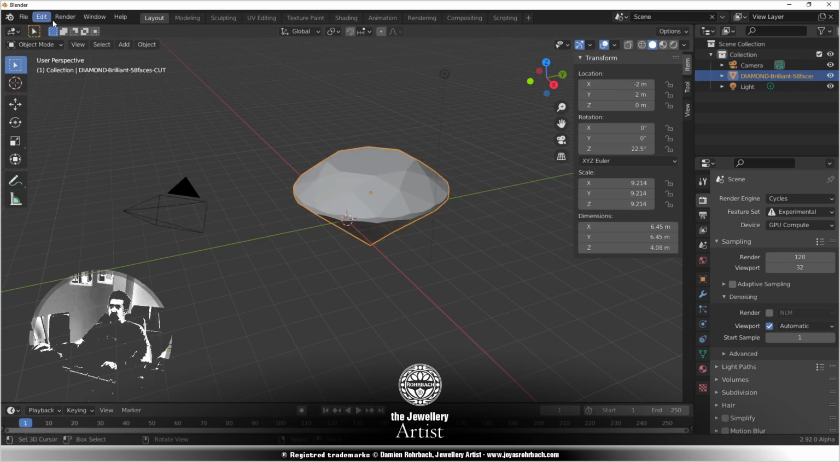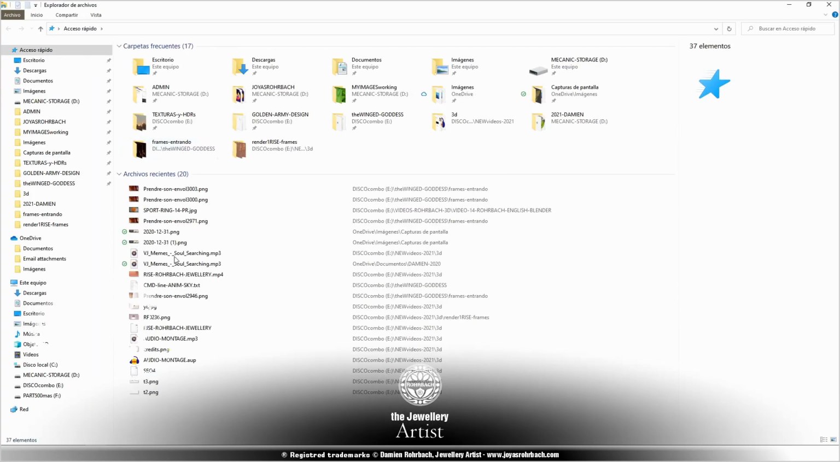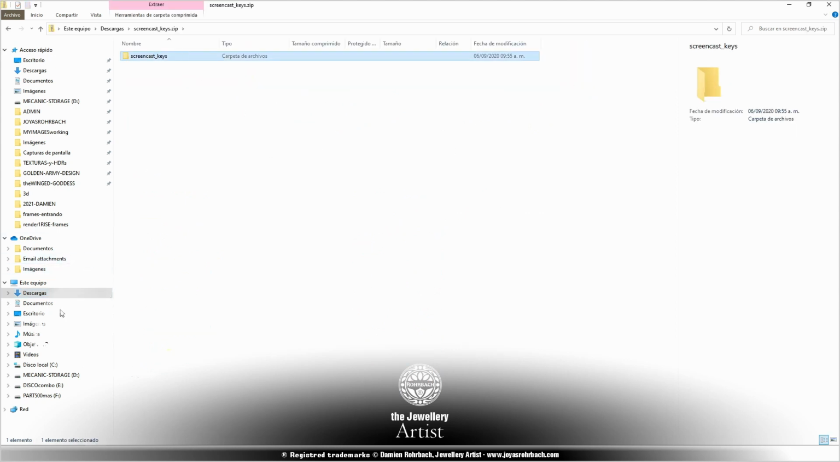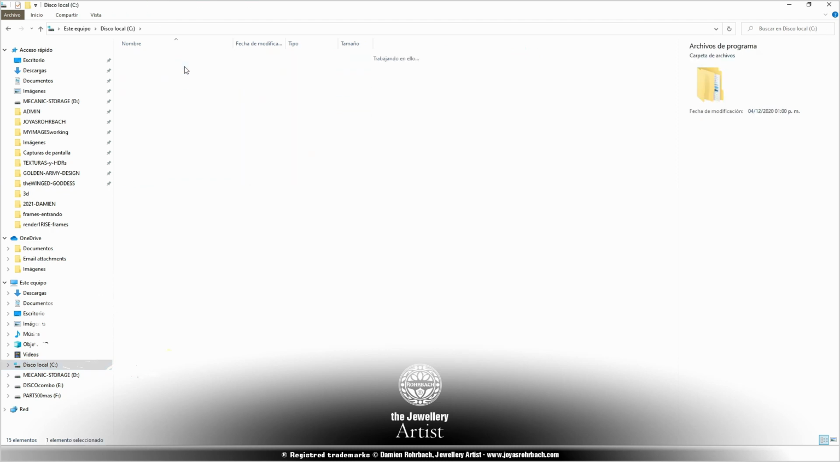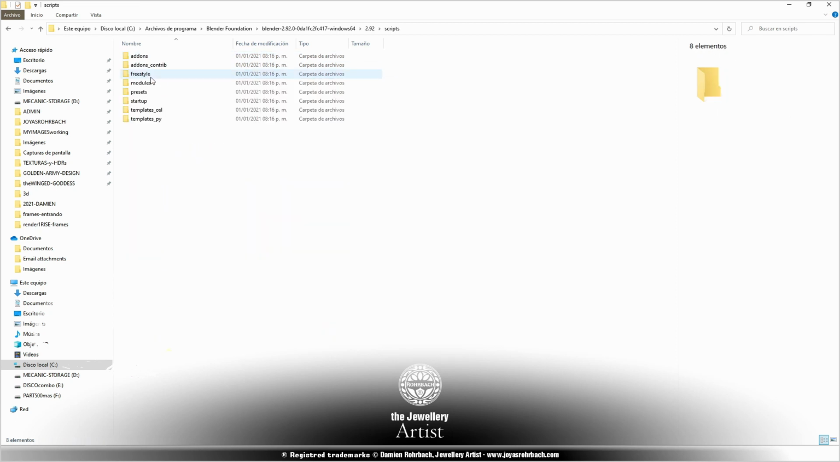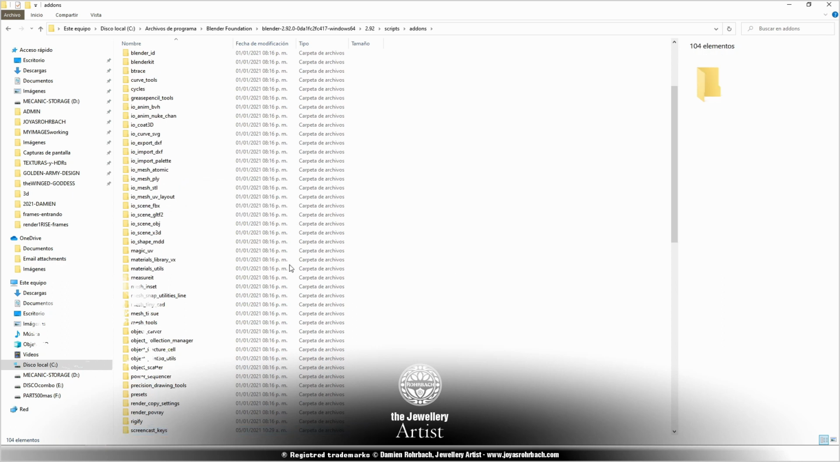Question. I need to bring the screencast somewhere. Screencast, copy. Let's install the screencast in this version of Blender. Which one am I using? I don't even know. I think it's this one. So here you can see how you install an add-on. You download the add-on and you copy it in the add-on folder.